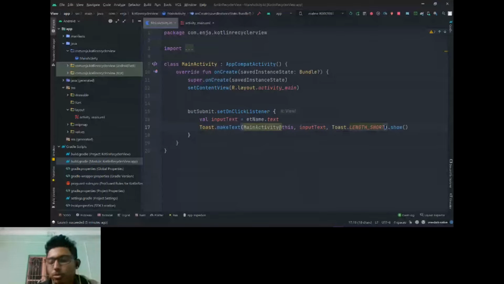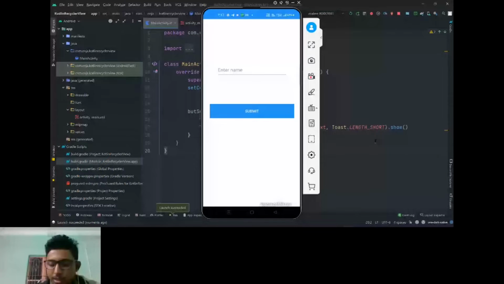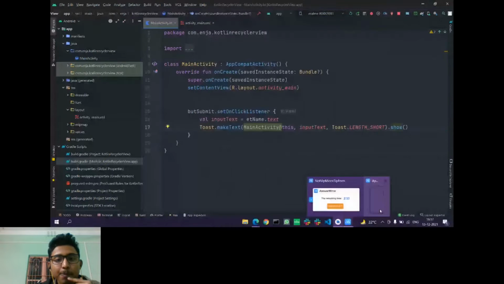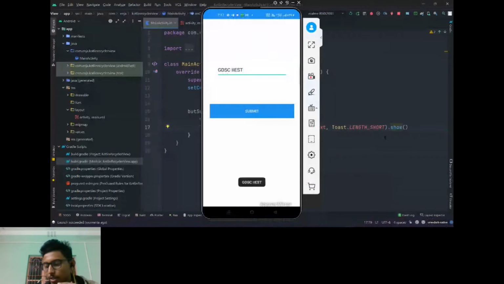Let's get back to our app. So the current app that we have, let's try to enter some name. Suppose we enter GDSC. Now clicking on this button, I have written that I am to display this toast message. How does this toast message get displayed? Click the button and a beautiful toast message gets displayed.